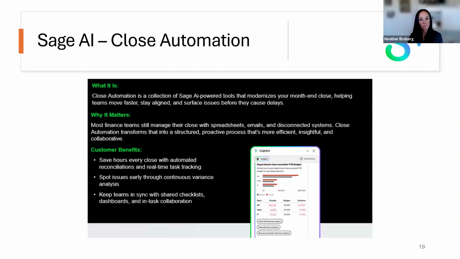What does close automation really do for us? It is a collection, as I mentioned, of Sage AI powered tools that is really modernizing the month-end close process. We're moving towards more of a continual close. And so it is helping teams close faster, stay aligned, and really call out problems very quickly. As we know, most of our finance teams are still leveraging spreadsheets or they're just doing the close without collaboration, disconnected. And the close automation is really transforming that into a very structured process: very efficient, insightful, and collaborative.